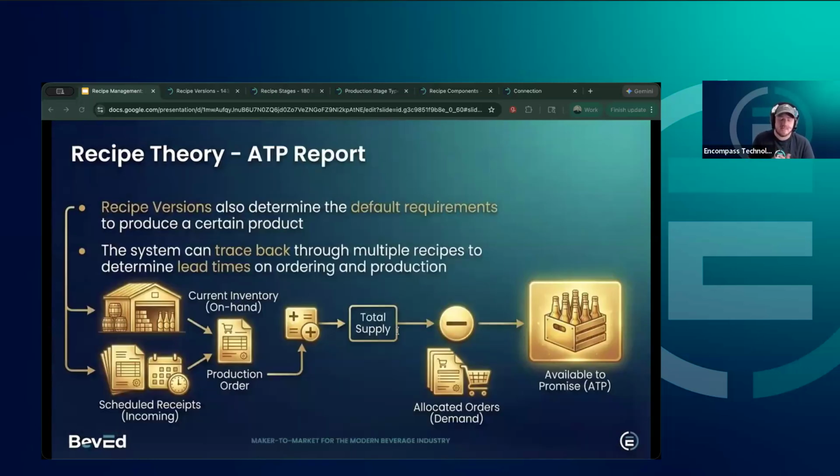Now, the final piece of the theory puzzle is going to be the available to promise report, also known as ATP. This is the last thing I'm going to chat about before we get into the demo because I think it is very important. Because your recipe versions define exactly what's needed to make a product, the system is going to use that data to look at your current stock and the scheduled receipts to tell you exactly what you can promise to your customers. So it's really not just about what's in the warehouse right now.